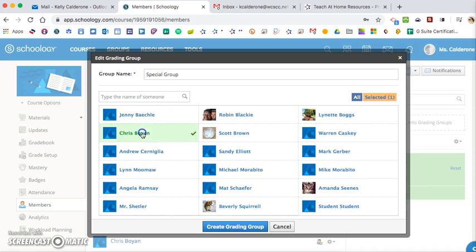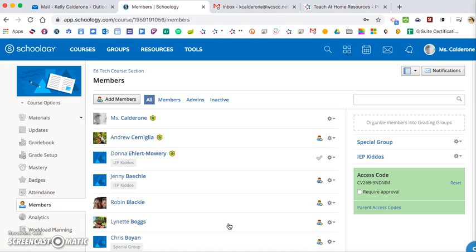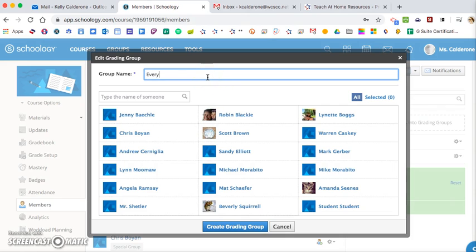and just choose the students who might belong in this particular group, or maybe it's just one student, and create the grading group. It may also be useful to have a grading group for everyone else. Maybe you have a group for your IEP kiddos, and then you could make a group for everyone else who's not on an IEP. You can sort of determine that.